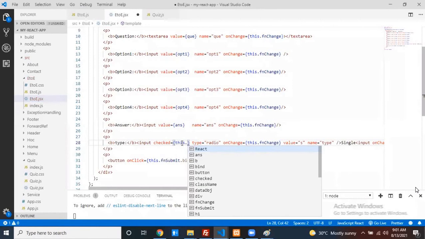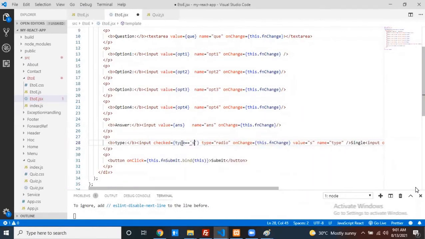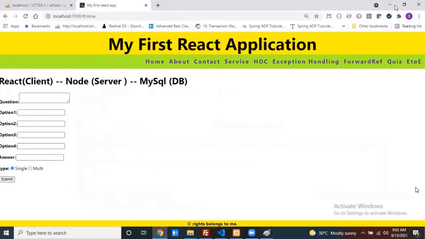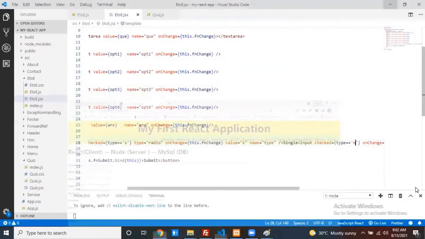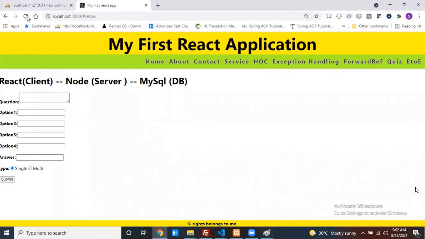Write like this: this.state.type, my type is there, right? If my type equals yes, then you check this one. If my type equals m, then you check this one. Say this, by default it's single. For example, if I want multi checked by default, then go to my state and write m here. If my type equals m, then multi is going to be checked.